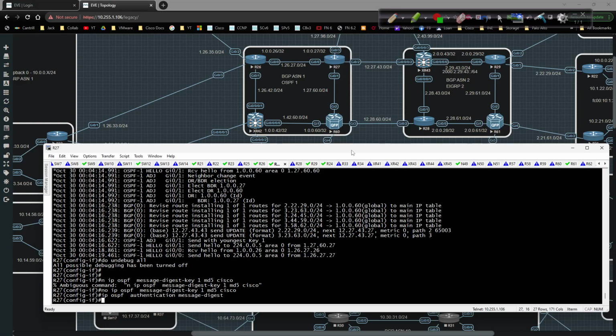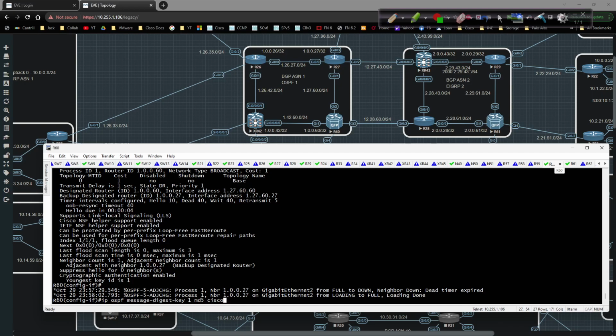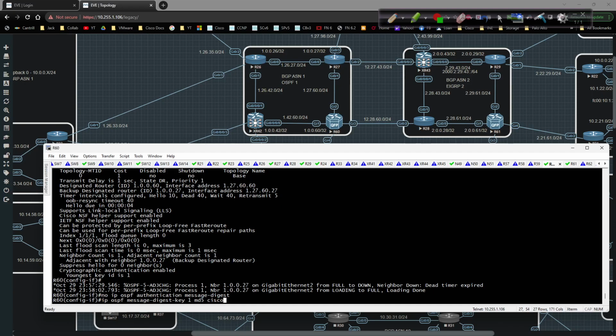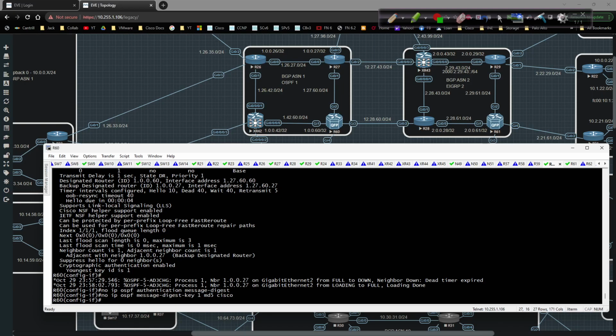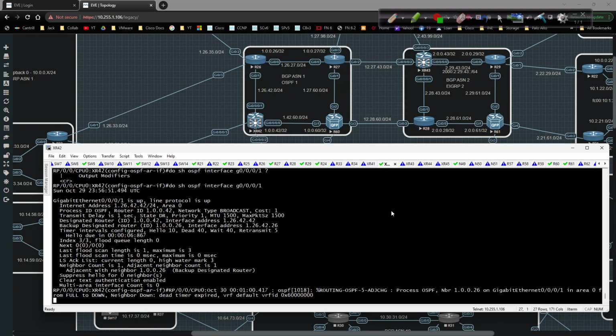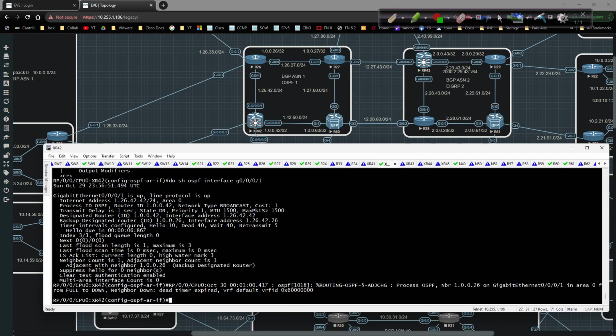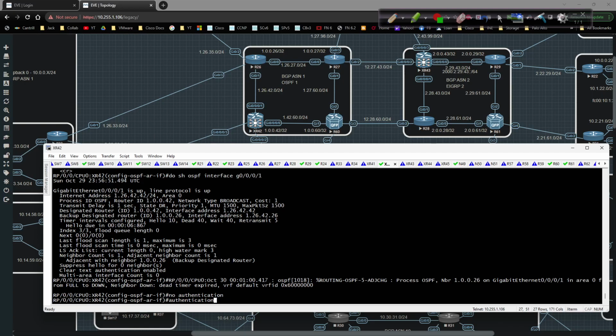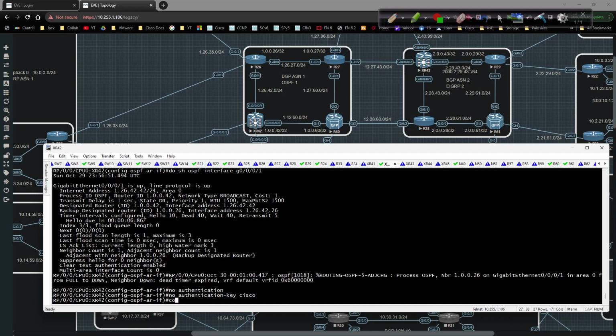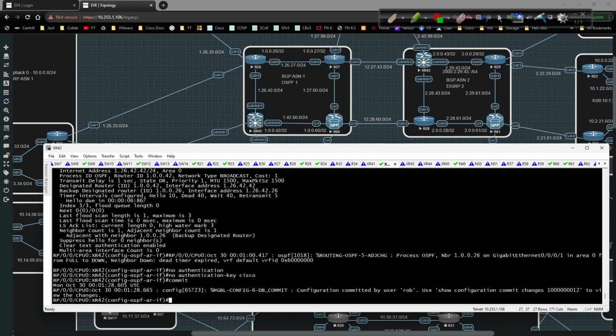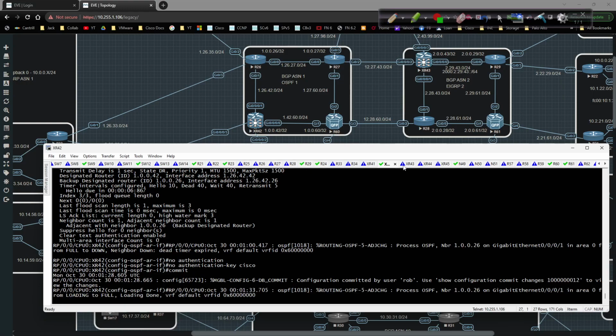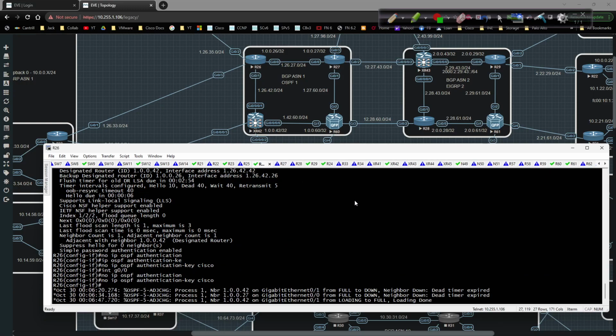Okay. And then on 60 as well. And right there. And then on 42, do the same thing. So I'm just going to type in no authentication, key Cisco, and commit that, just so we're not trying to troubleshoot two different problems. I'm going to start on 26, which is right here.